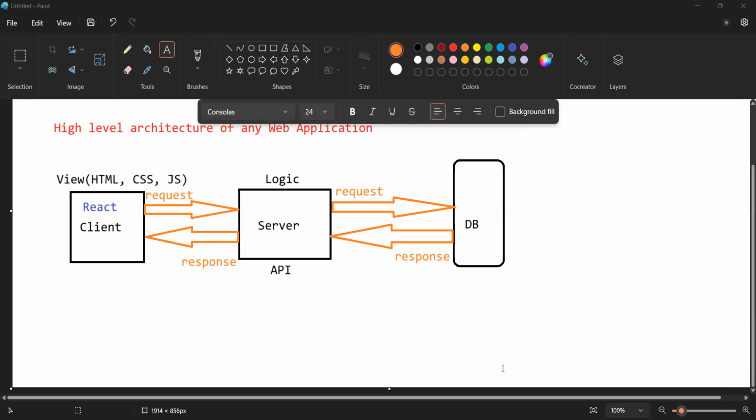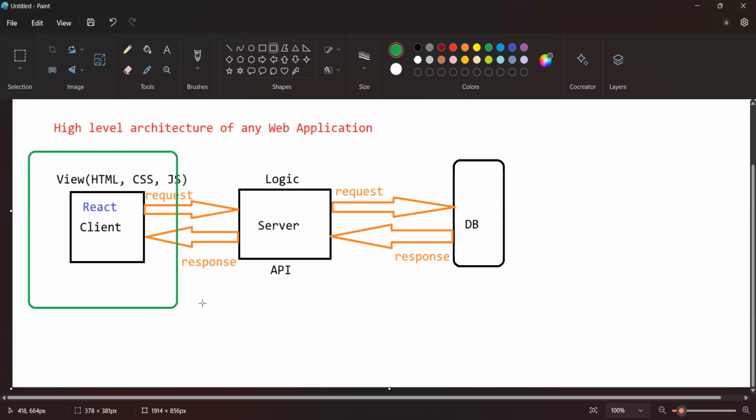All right. Is it okay? Did you get that? What we have to do and what we have to ignore? See, the green part is ours. Everything else we don't have to worry about. All right. So React is nothing but a library.